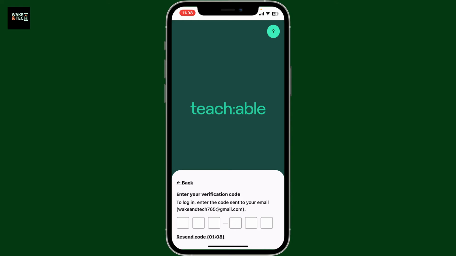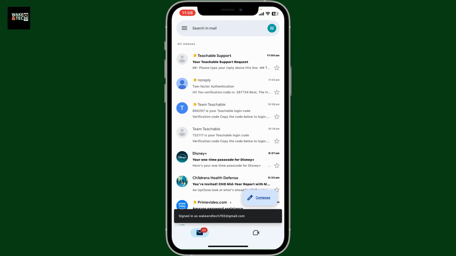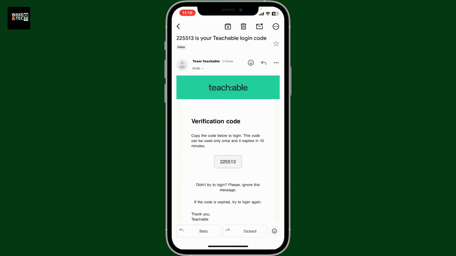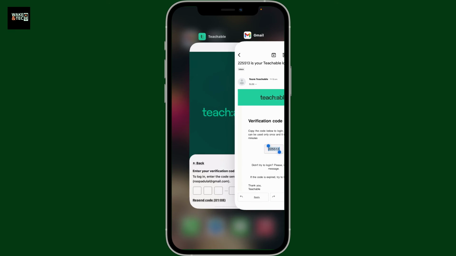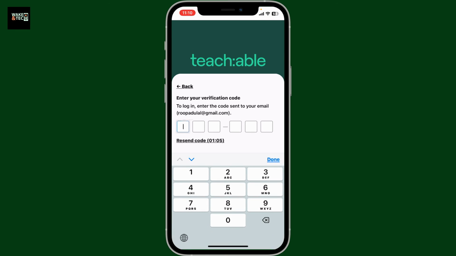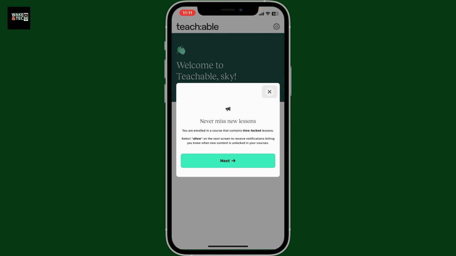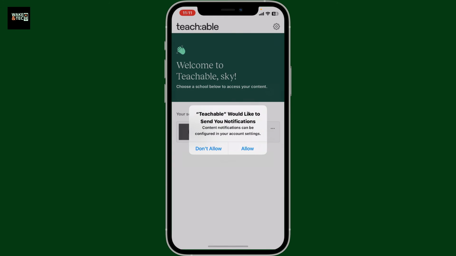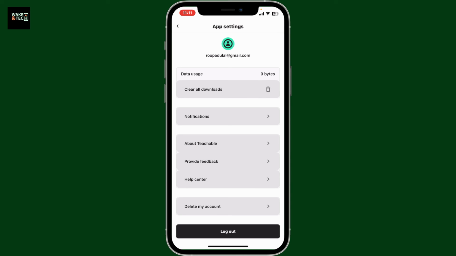You'll need to enter a verification code sent to you via your email. Open up your email inbox for the same email that you just typed in, and then you'll receive an email from Teachable support. Open up the Teachable code that you received from your inbox and copy it and paste it inside the Teachable app. Right after that, you will be able to sign up for a Teachable account. So there you have it, successfully signed up for Teachable in just a few simple steps.